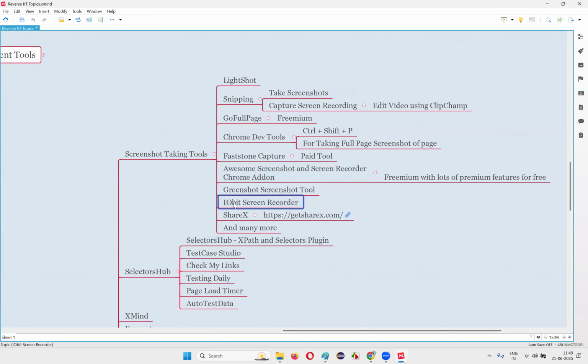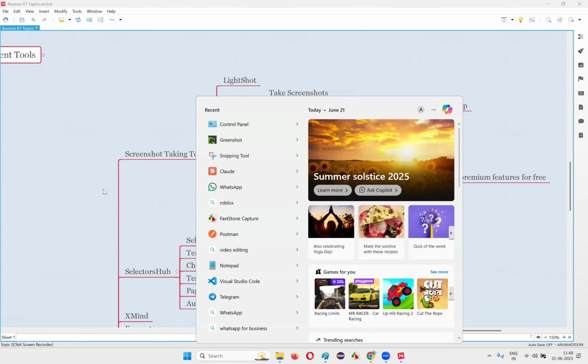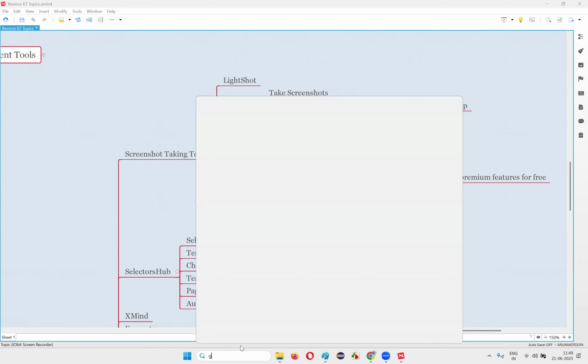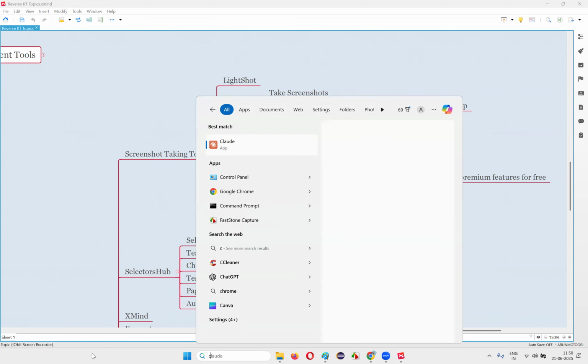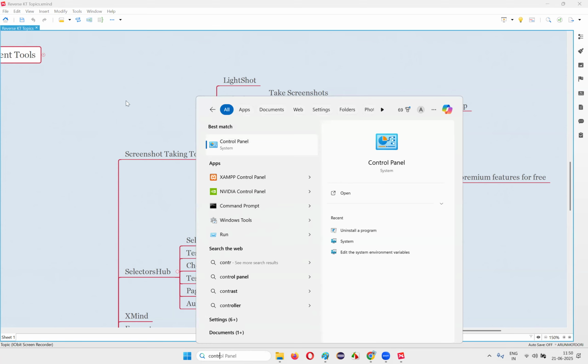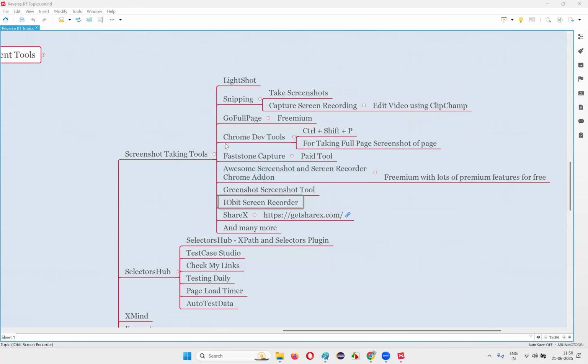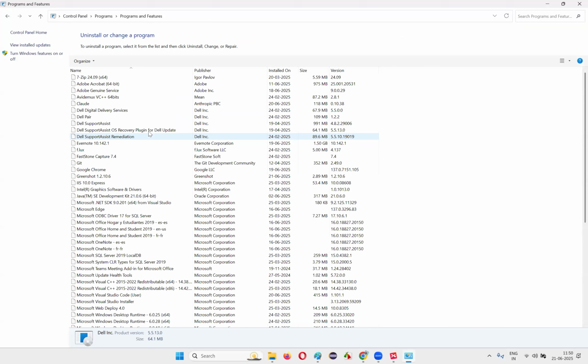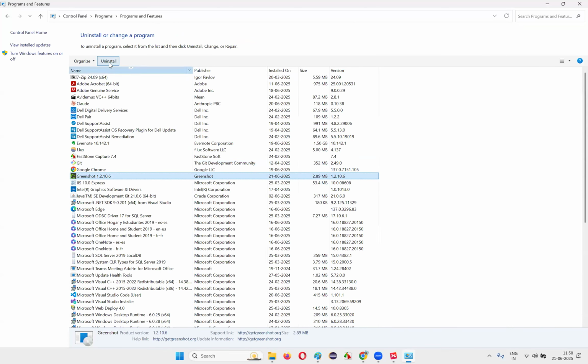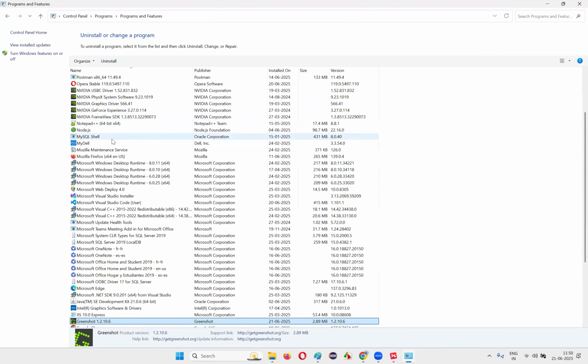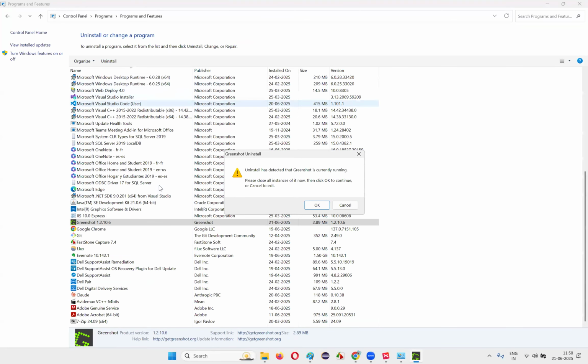Now the next one here we have is IObit screen recorder. Before I demonstrate this, let me uninstall the tool that I have just explained. I'll go to Control Panel, uninstall a program, and select Greenshot to uninstall. Select this. Yes. Say okay.